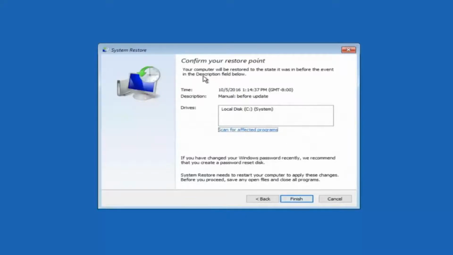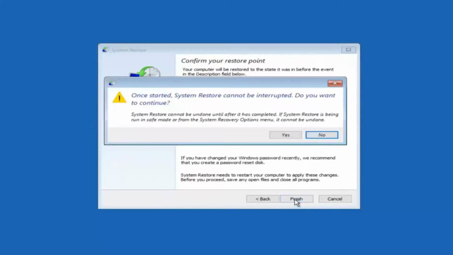This will just confirm that you're going to restore back to this specific timestamp and which computer drive it affects. And please keep in mind it says if you've changed your Windows password recently, we recommend that you create a password reset disk. So just keep that in the back of your head before you do this, and then left click on finish.